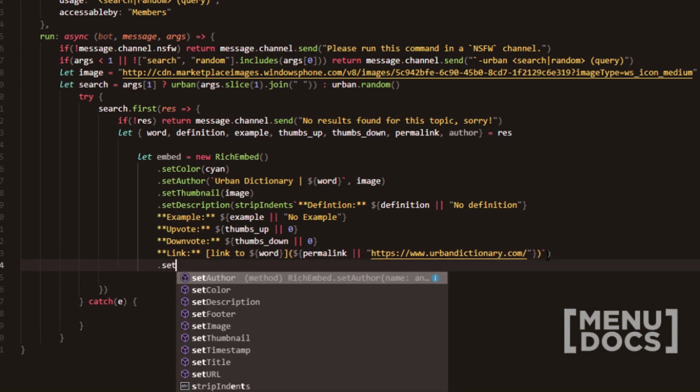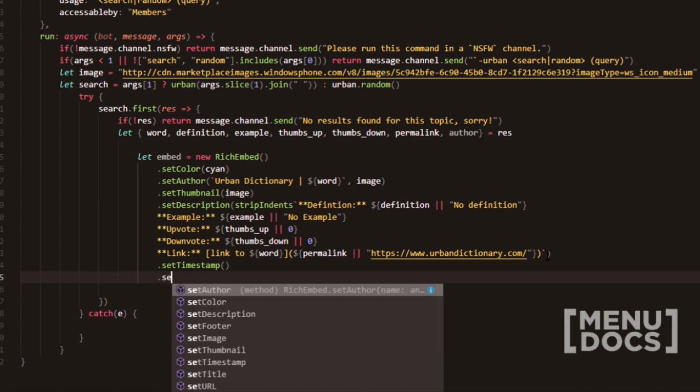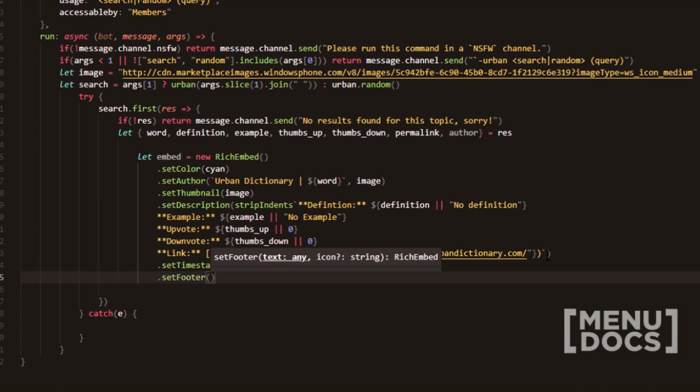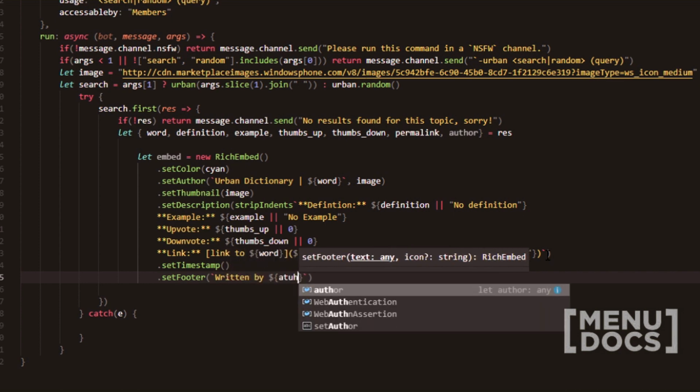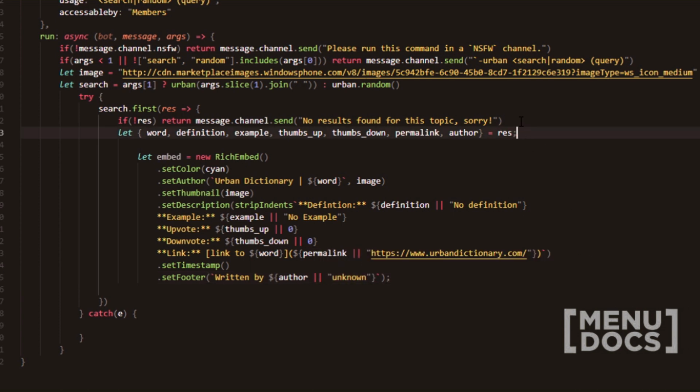Then outside here, we're going to add the timestamp, remembering to make that a function there. And then we're going to set the footer as well, and inside the set footer we're going to do written by, and then author or unknown. Now we're just going to go back quickly and add some semicolons. This is good practice, it's not necessarily required, but in this case I'm just going to add some semicolons here, so that looks good.